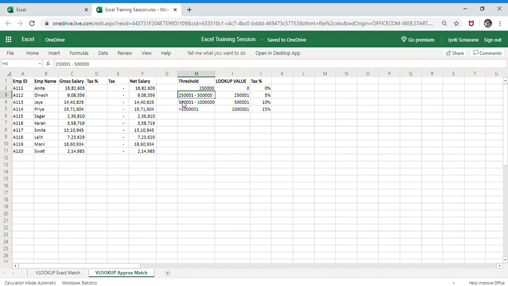The IF function will be covered in one of the following sessions. However, in today's video, we are only going to talk about VLookup with approximate match. So let's get started. Let's go to D2.